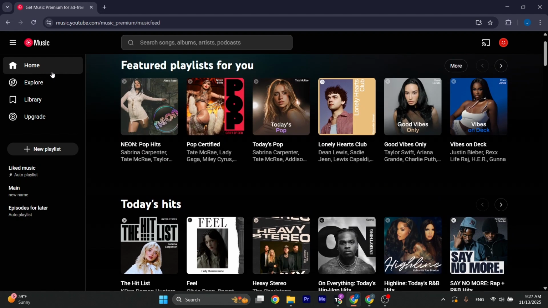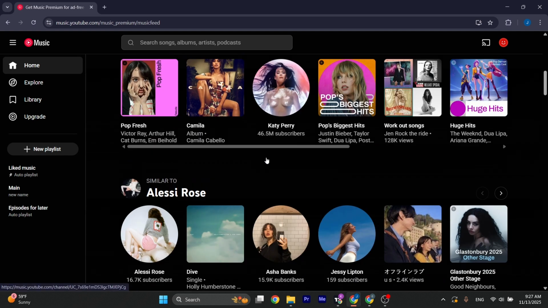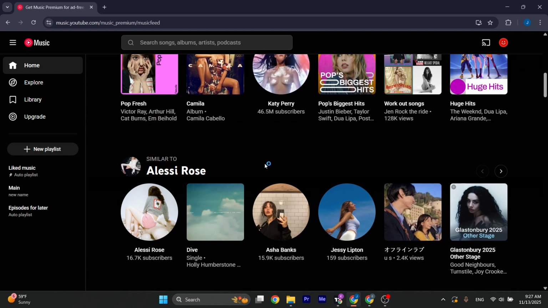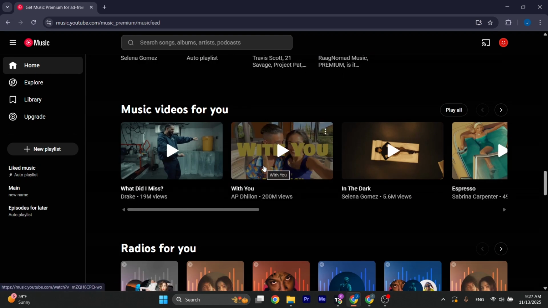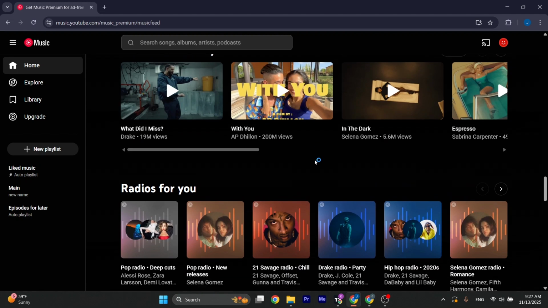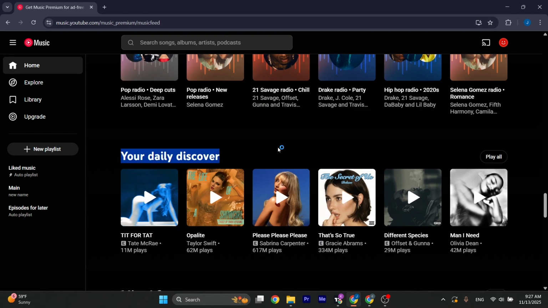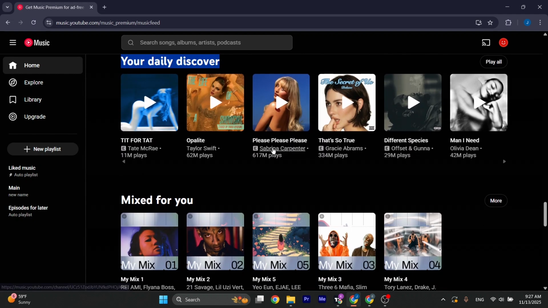So once you're inside of the home feed, if you scroll down, you're going to see different songs or different artists that are similar to songs that you listen to. If you scroll down further, it's going to say music videos for you, which means it has given you suggestions of the music that you might like. If you scroll down further as well, you're going to find sections such as radios for you or your daily discovery section as well.